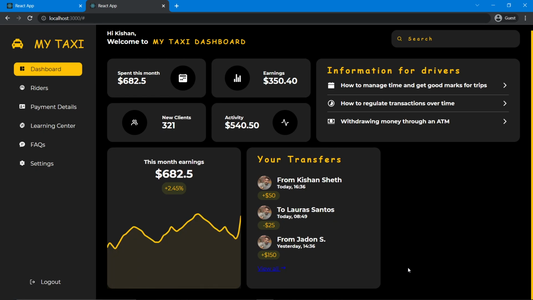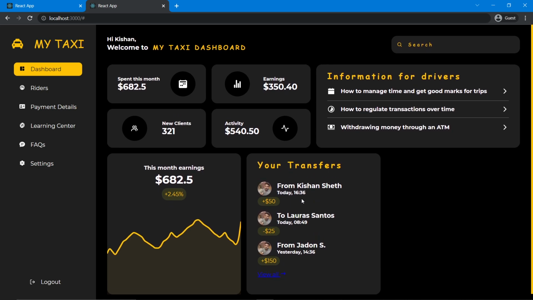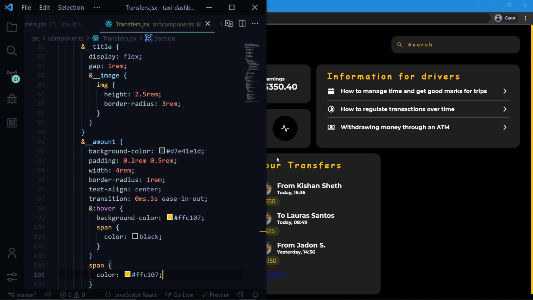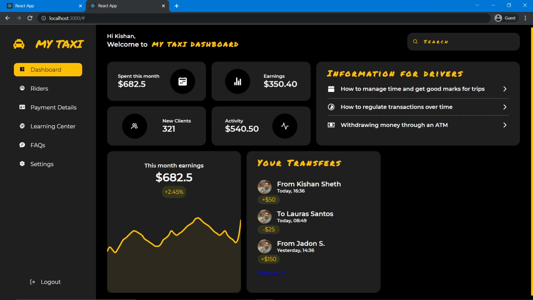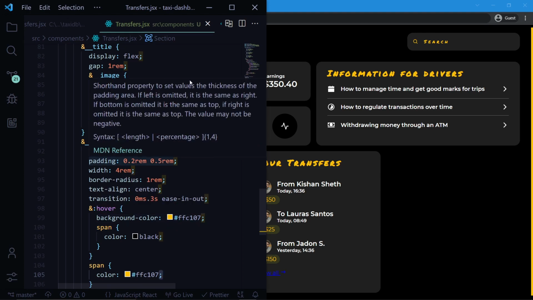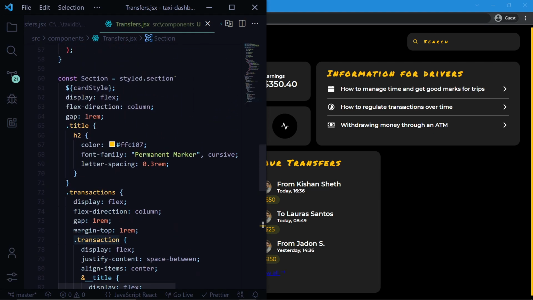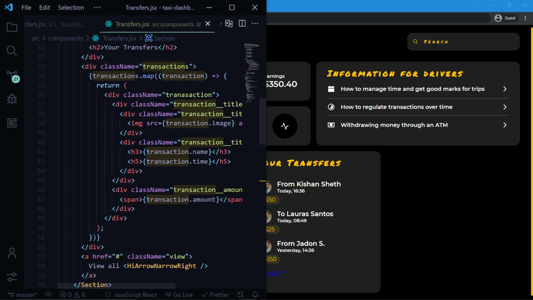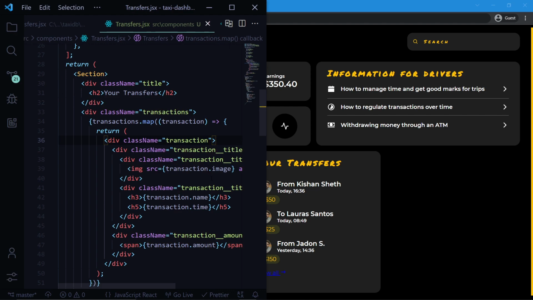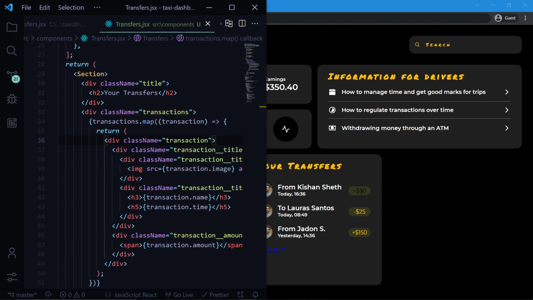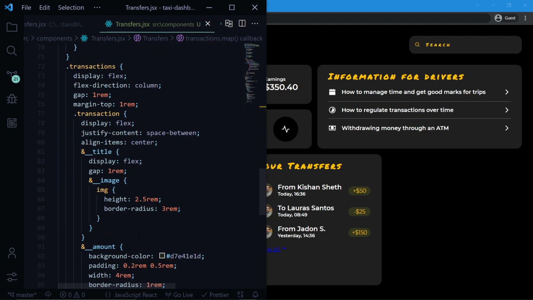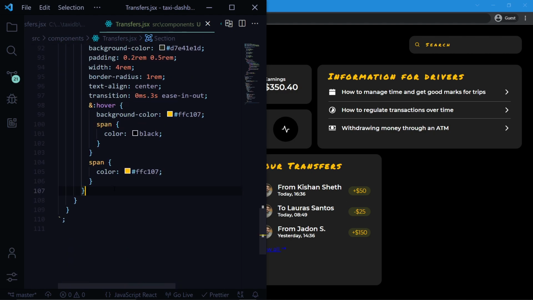Okay, so I think we have messed up with the class name of the transaction in the markup, so it should be transaction. Yeah, that's working right now. Now after this, the span will leave 4 brackets, 1 2 3 4, which is out of this.